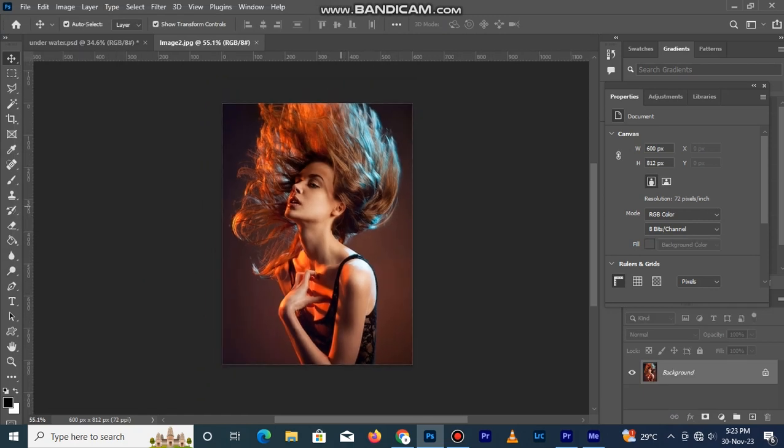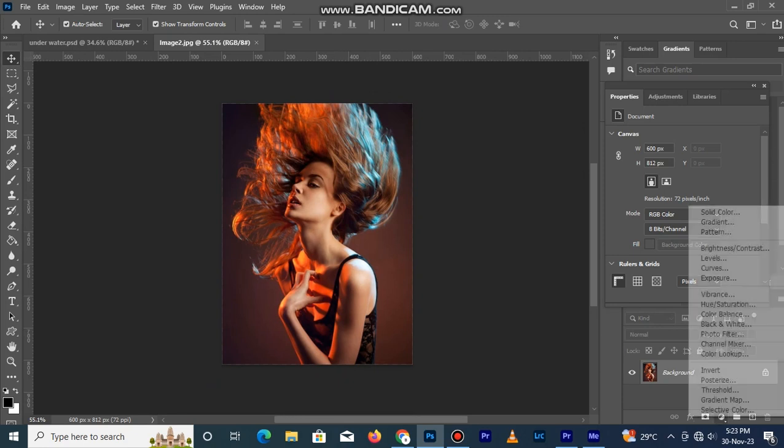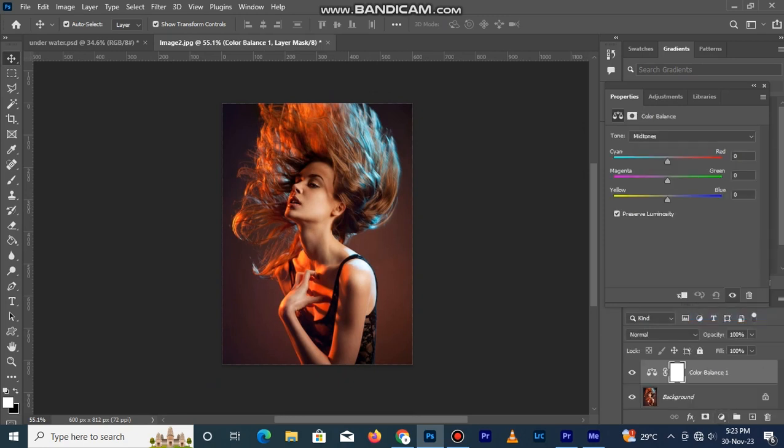Right, so the next thing you do here, you create color balance. Let's click on color balance. All right, move this one to -26 or thereabout. Yeah, then the yellow plus 30. All right, hit OK.